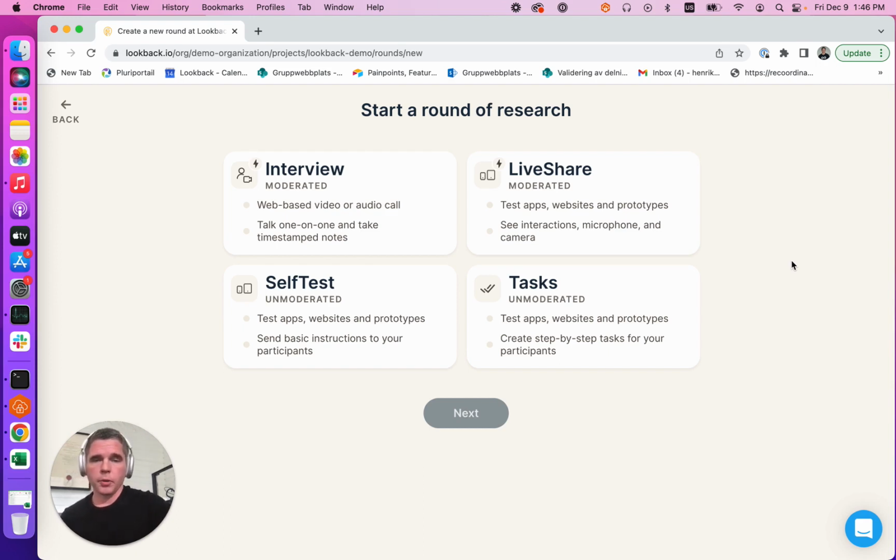So in the moderated round types, we have interview and live share. Now, interview is built specifically for user interview style research, where the primary topic of the research is to talk to a participant and just hear what they have to say about something. You want to see their face. You want to hear what they have to say. Perhaps you want them also sometimes to share their screen, but it's not a full-fledged usability test, so you don't need to have that all the time. You also perhaps want to share your screen as a moderator with them sometimes. That's perfectly fine. But the main point of using the interview mode is basic user interviews.